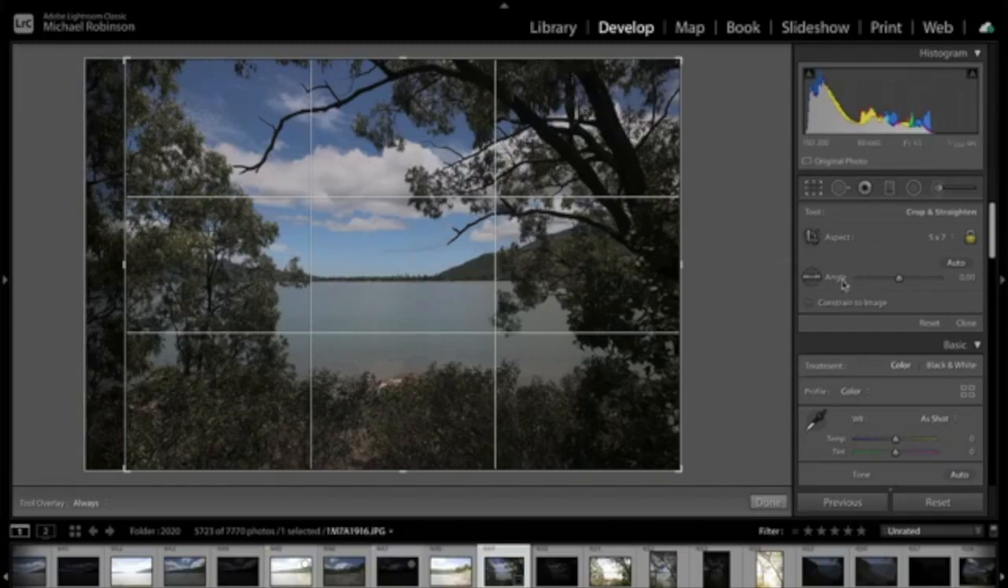Next, I'm going to jump into angle. So angle is this section down here. This comes in very useful when you have a horizon in your image that needs to be straight. Especially if you're out on choppy boats like I often am, your horizons don't always come out very nice and straight. So I've just chosen one here.